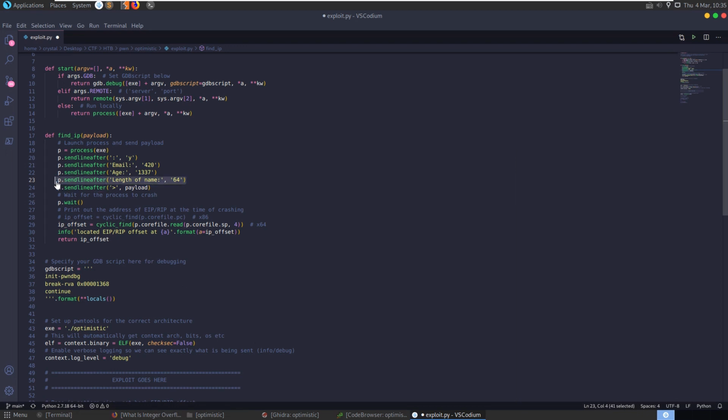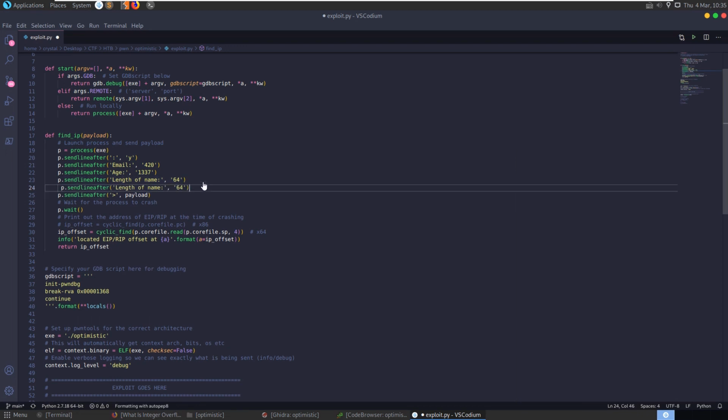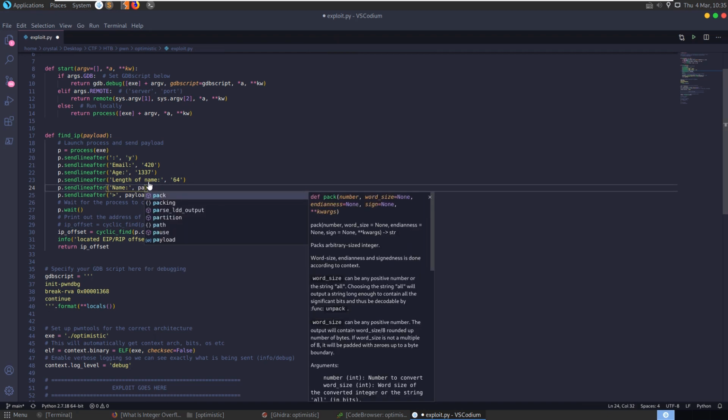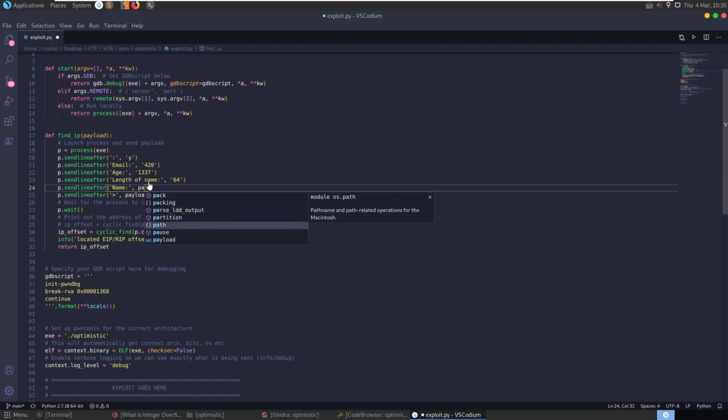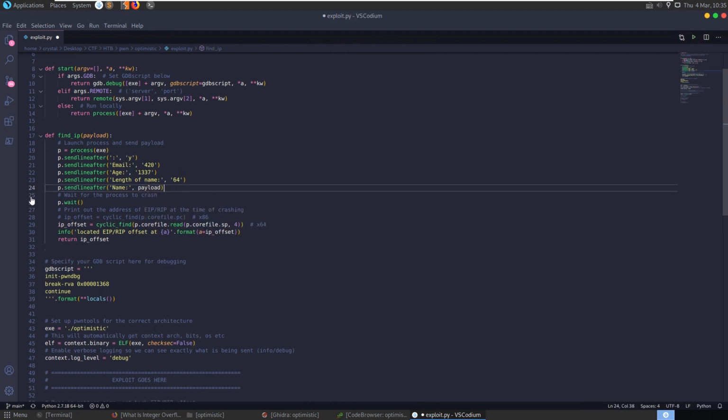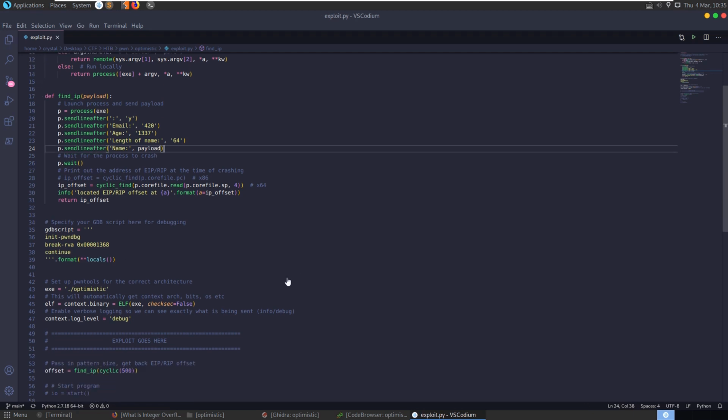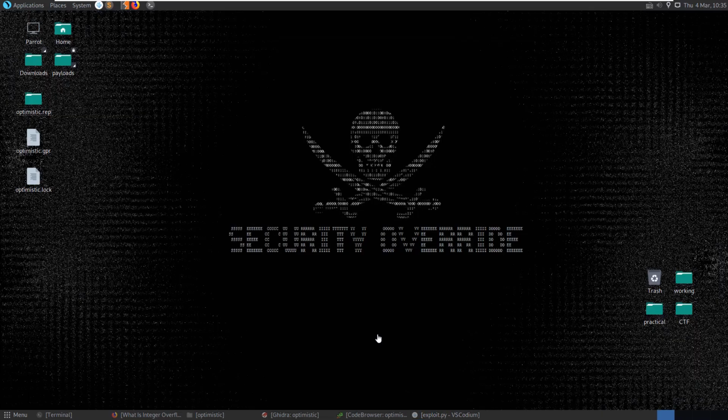And then it's going to ask you for the name. Oh, I should have just copied this. Okay. Going to ask for the name, and then that's when we would send our payload, which is going to be our cyclic pattern of 100 bytes. So, should we try and run it and see what happens?